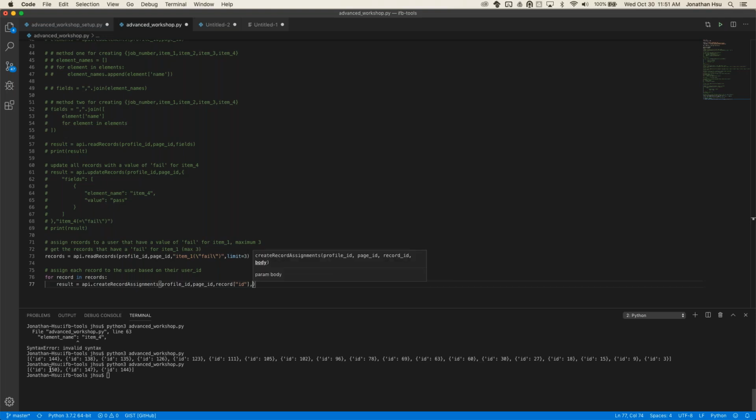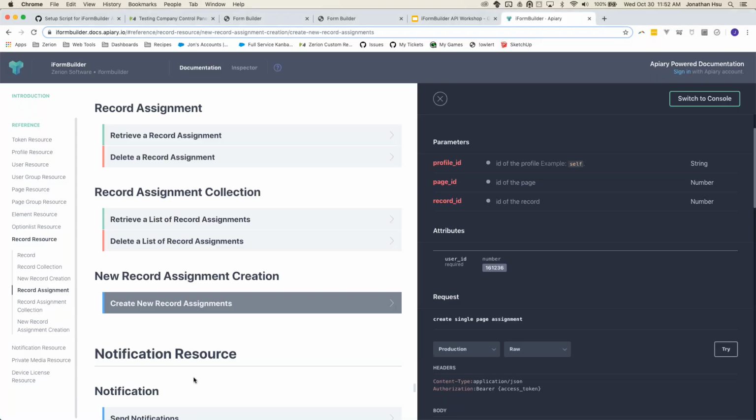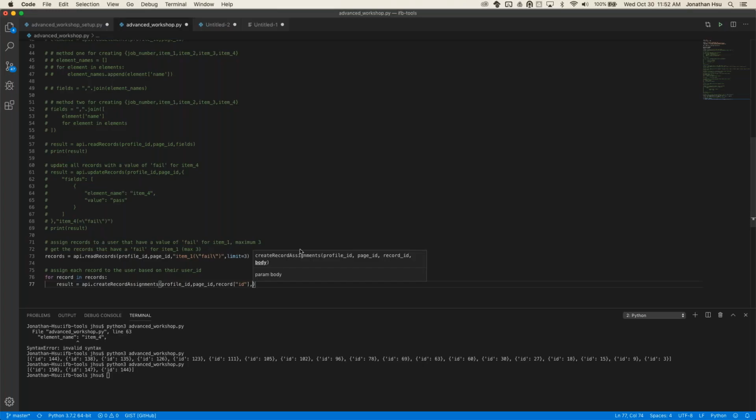And after I have the record ID, now I need the body, right? So who am I assigning this to? Again, going back to the documentation, my body is going to have an attribute called user ID with the value. So what I'm going to do here is create my object, user ID, and now I need to figure out which user I want to assign this to.